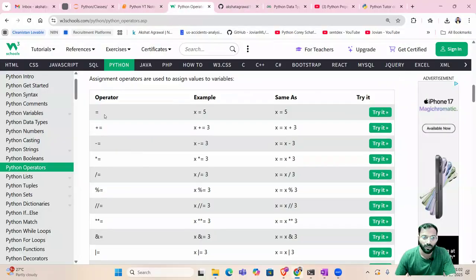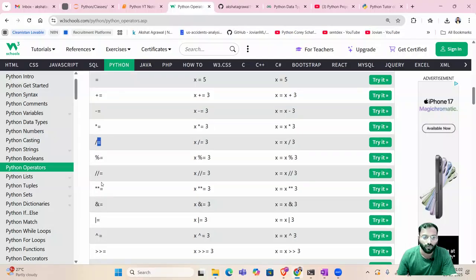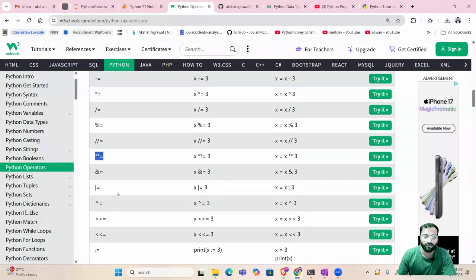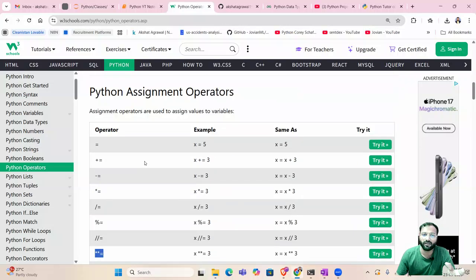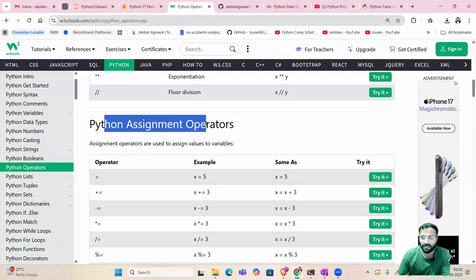So these are different assignment operators. See, equals, plus equals, minus equals. Minus equals means A minus equals 5, so A is equal to A minus 5. Similarly, we have multiply equals, divide equals, modulus equals, double slash, double asterisk. All of these are very simple. I hope you understand it very well. So these are nothing but assignment operators in Python.